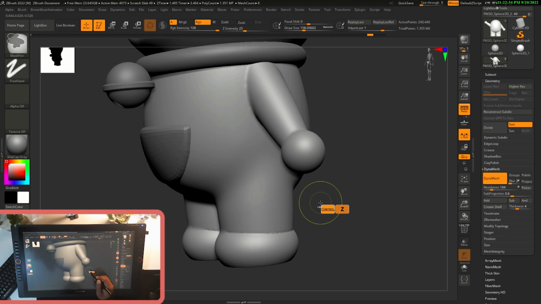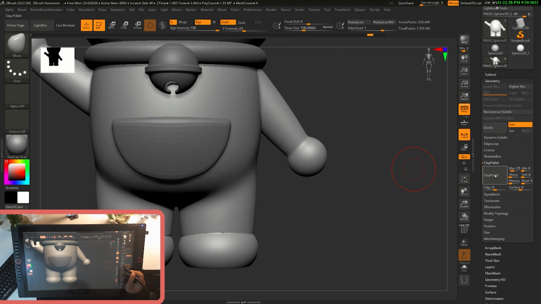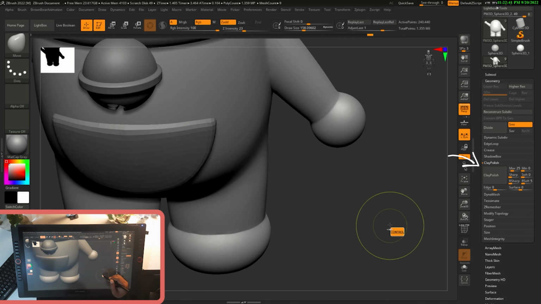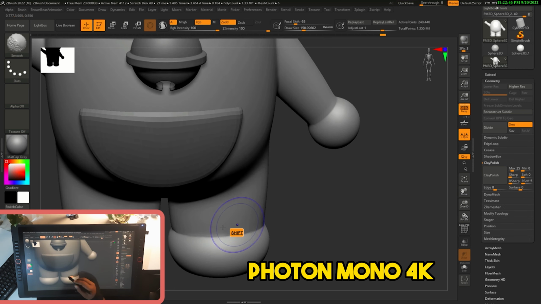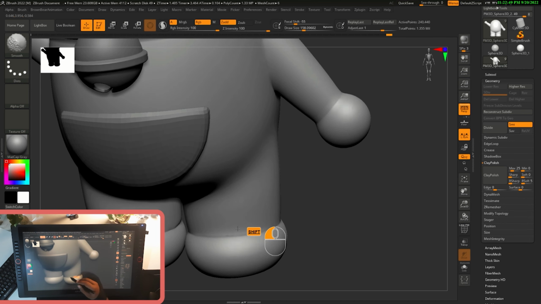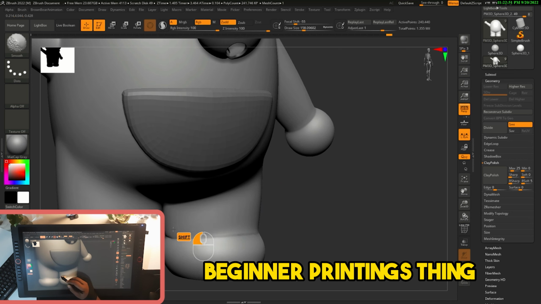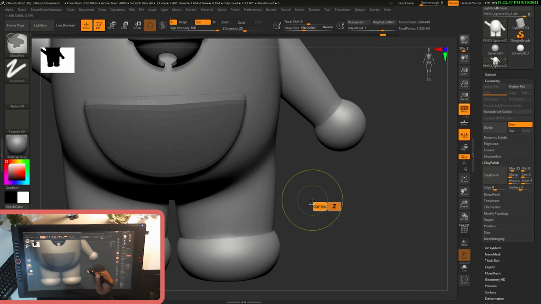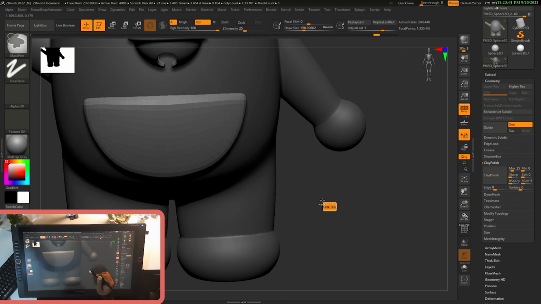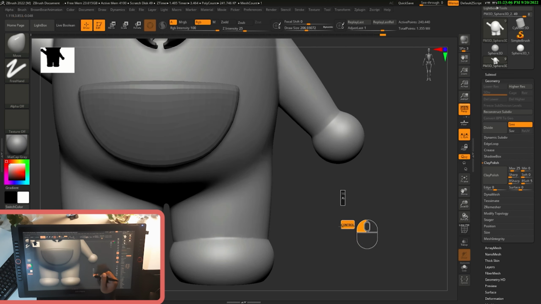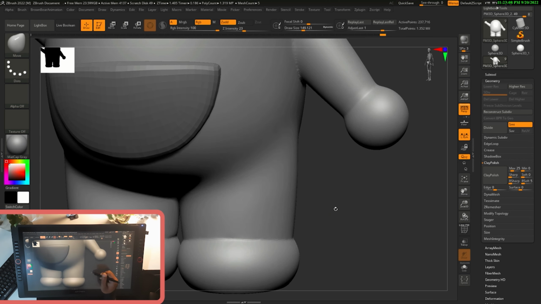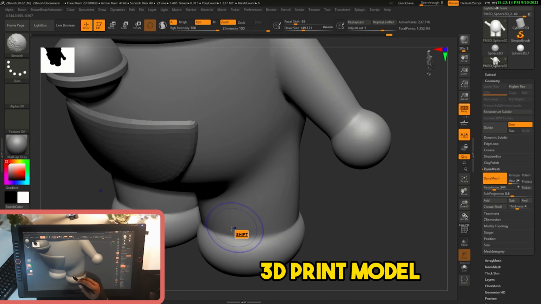Because while printing, you have to split the whole model into different parts so that you can get a big print. Right now I'm having a Photon Mono 4K printer, which is a small printer, just for beginner printing. You have to start at some point, and if after some time you want to print big models, you have to cut your models into different pieces, print those pieces and make a big 3D printed model.